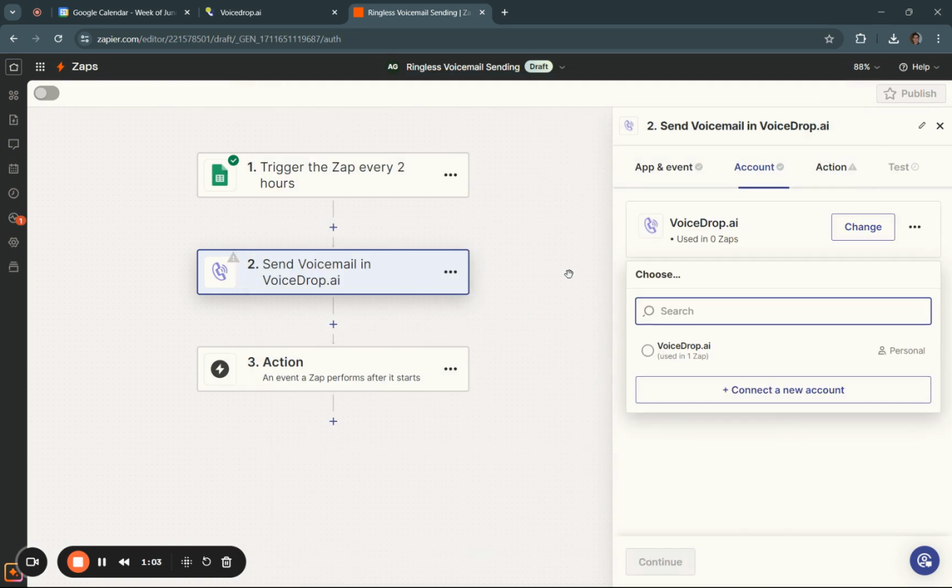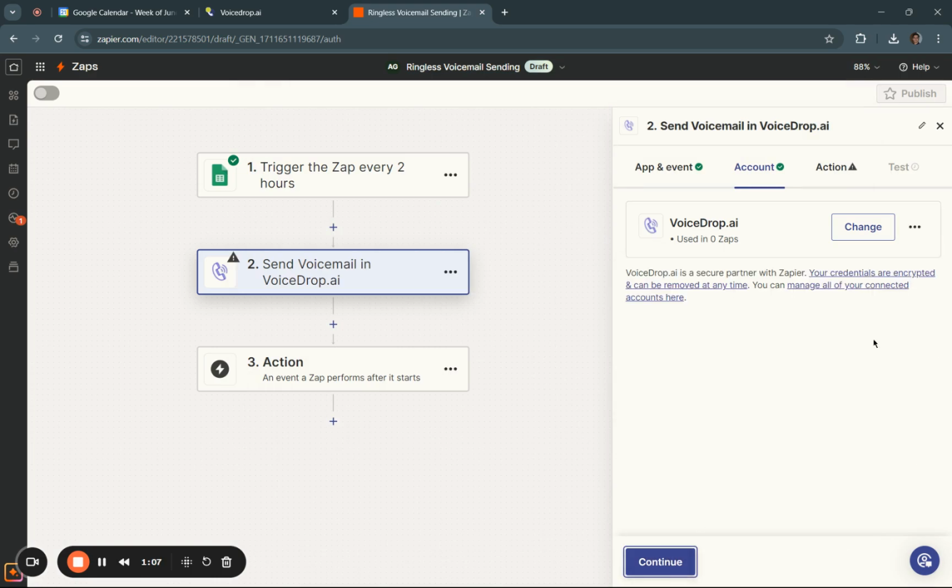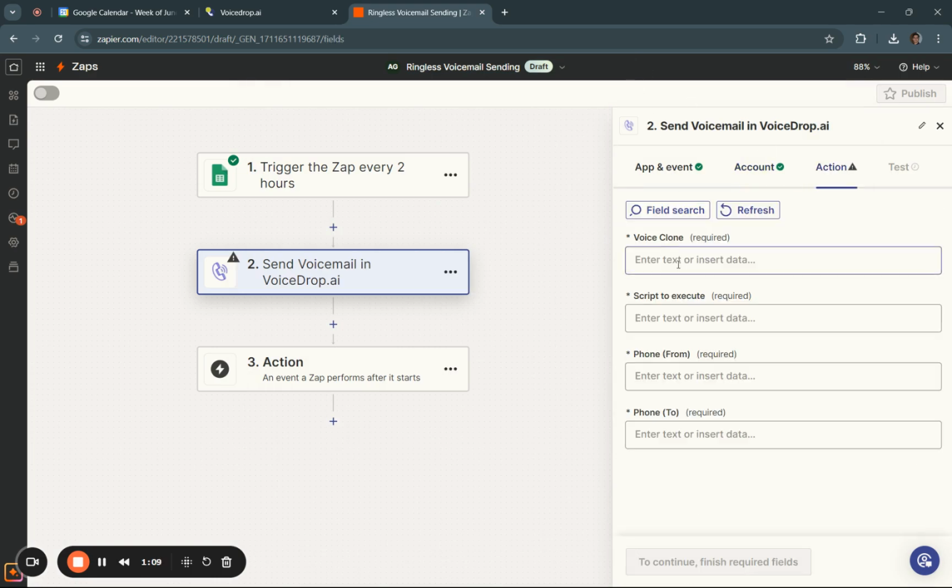Once that's done, it will ask you to connect your account. So after that, click continue. And here you will enter data from VoiceDrop for sending a Ringless voicemail.